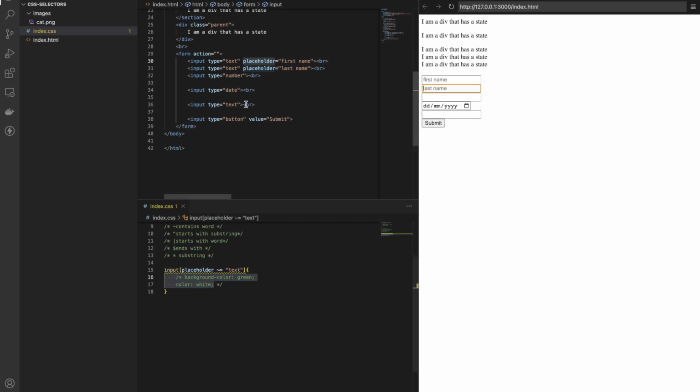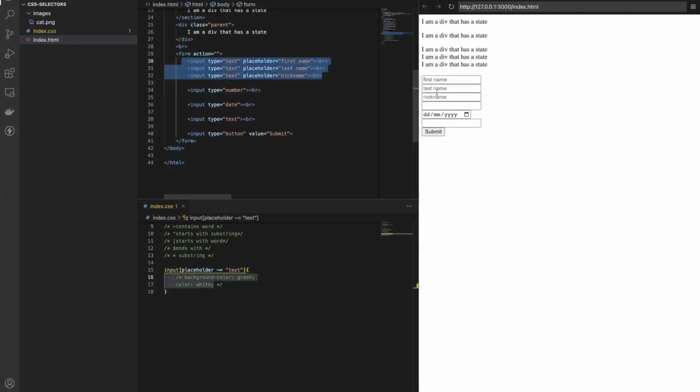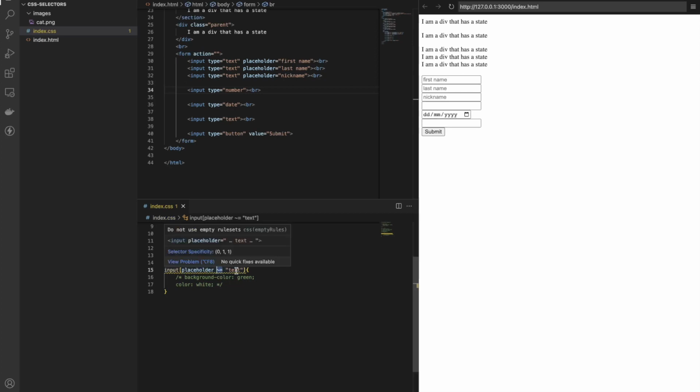We could also have another one that says placeholder is nickname. Okay, we have three input elements with placeholders. We could say, please look for an input element with placeholder tilde equal to, which is saying the placeholder contains this word called text. Now, you would see that none of them contains the word called text, so it's not selecting any element.